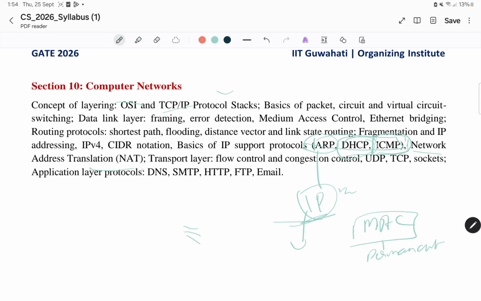Then you have network address translation. Then you have the transport layer, flow control, and congestion control. You must know what flow control is, what congestion control is, and how it is done. Flow control is when you have a fast sender and a slow receiver, right? So it accepts this much and is sending this much, right?